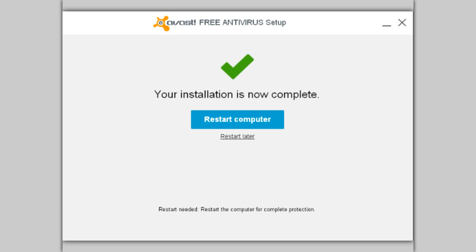Installation's complete. We'll now restart the computer and come back afterwards, and we'll take a look at this latest version from Avast.